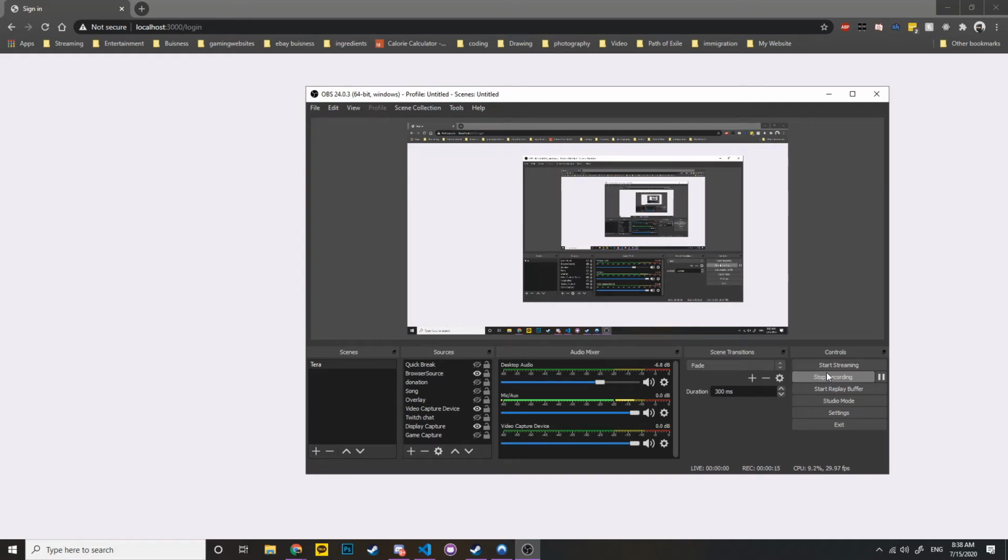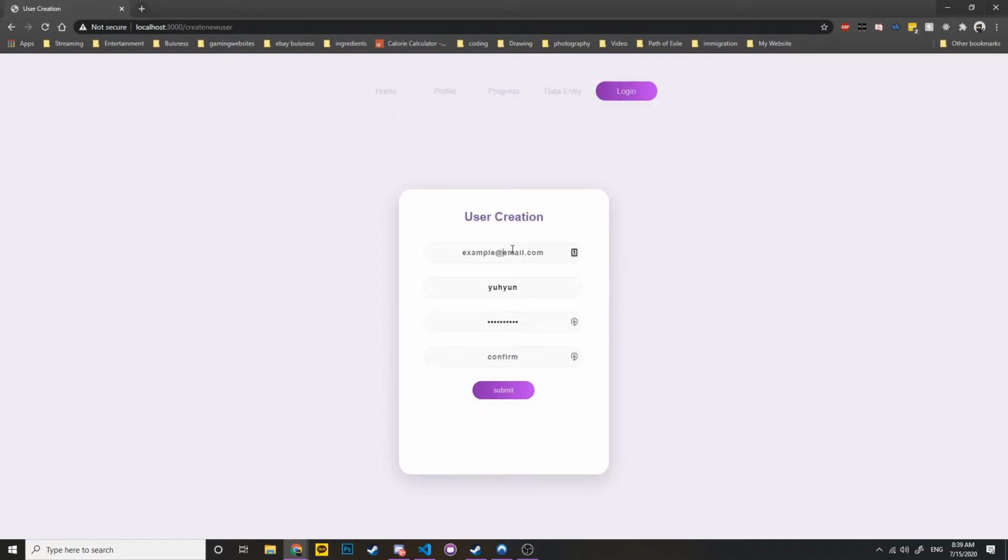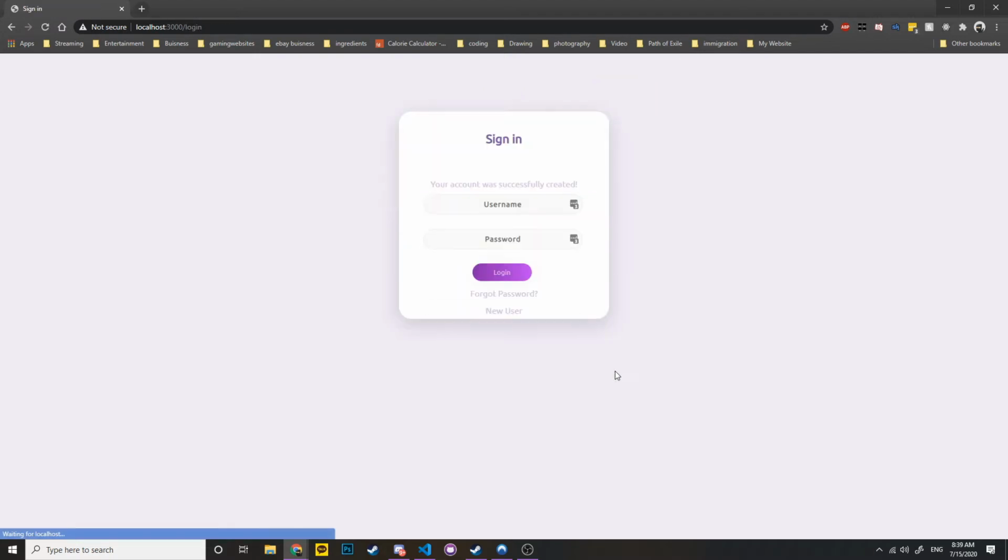I wanted to do a quick tour of my web app that I created. It's a health tracking app, and this is the login screen. And you can click on new user if you're a new user. Let's just create a new account just to show how it works, and then submit.